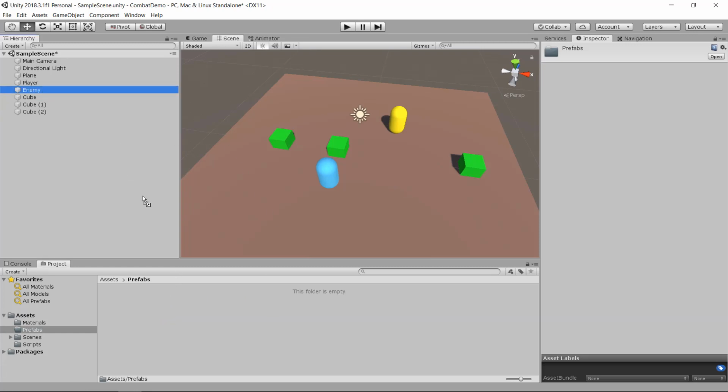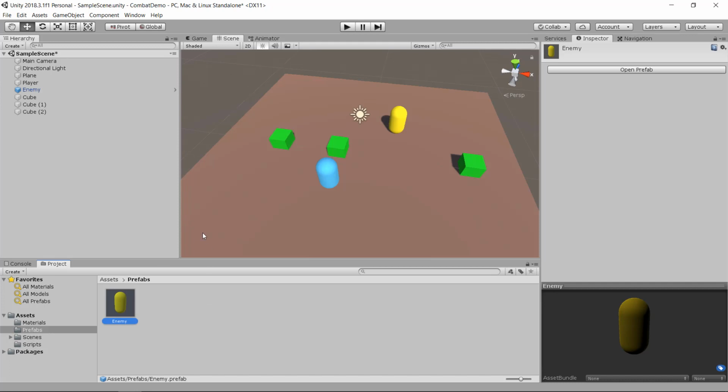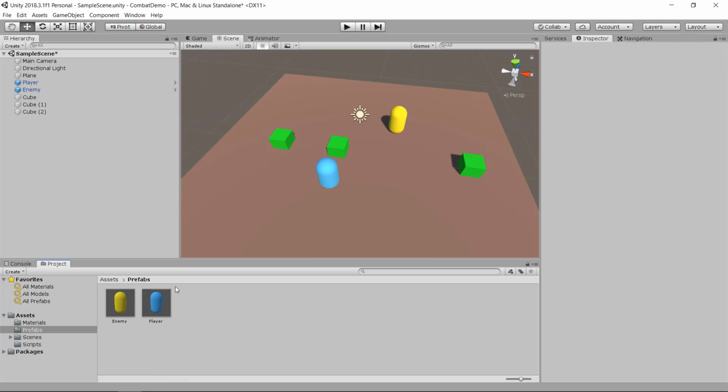And I'm going to drag my enemy into that prefabs folder. I'm also going to go ahead and drag in the player. That way I have a prefab version of the player. This would be really useful, especially if I wanted to have multiple players in the scene or if I wanted to have the player exist in different scenes. So it's just always a good idea to make a prefab of something if you think there's a chance you might reuse it at some point.